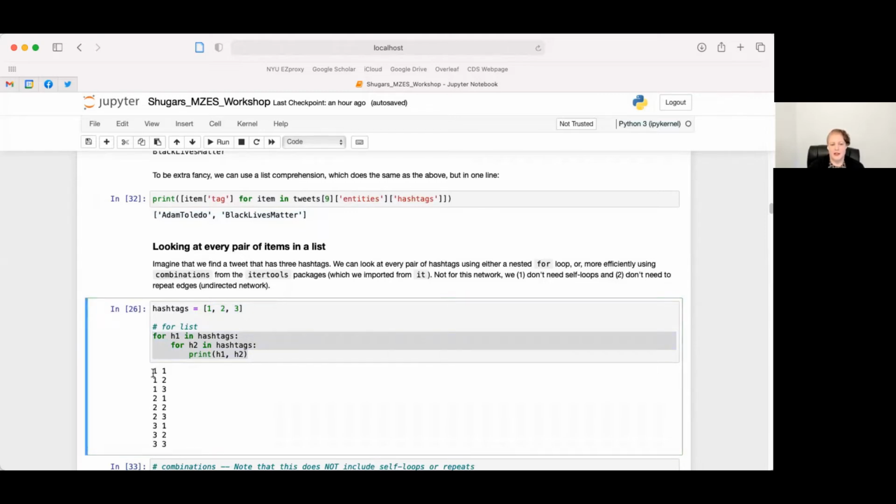Now, one thing to notice here is that when we do that, we do get self loops. So we've got 1 and 1 in both lists, and we also get repeating edges. This would be good if we were looking at a directed network where the edge 1, 2 is not the same as the edge 2, 1. But in this network in particular, anytime 2 hashtags co-occur, we just consider them to be linked to each other. So we only need to count that pair once, and 1, 2 would be the same as 2, 1.